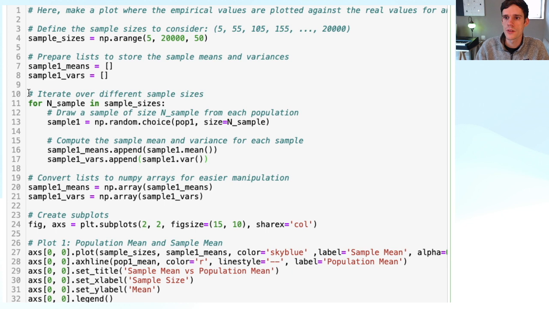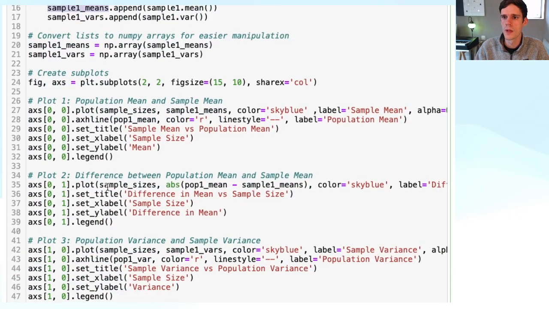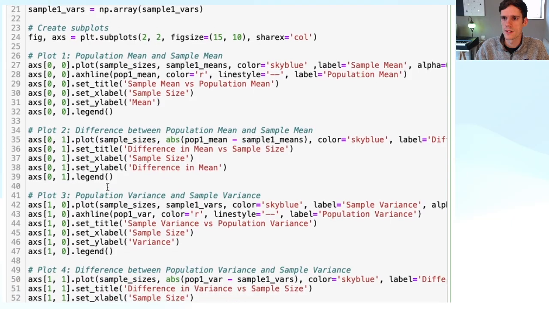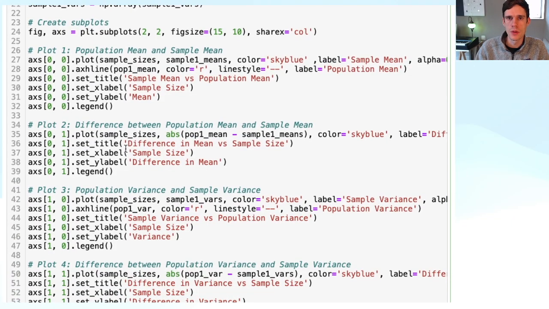Then once we've gone through all of these sample sizes, so once this for loop is complete, we convert the lists that we made that collected these sample statistics into Python arrays so that we can plot them more easily. And then we come to the plotting part of this cell. And this will be a simple line plot.